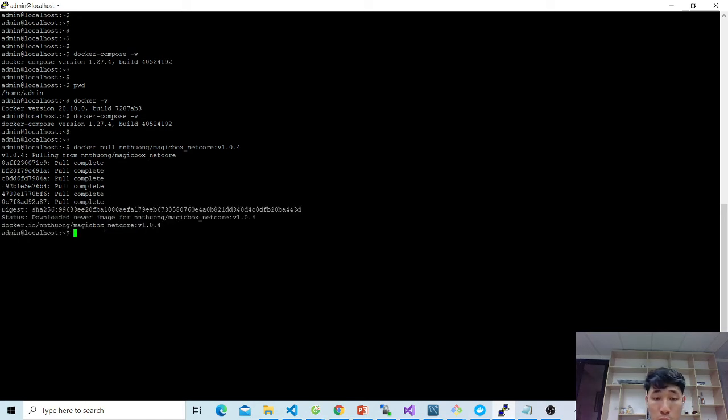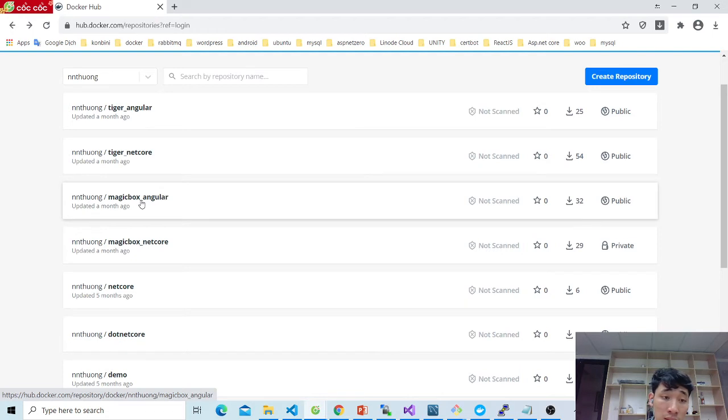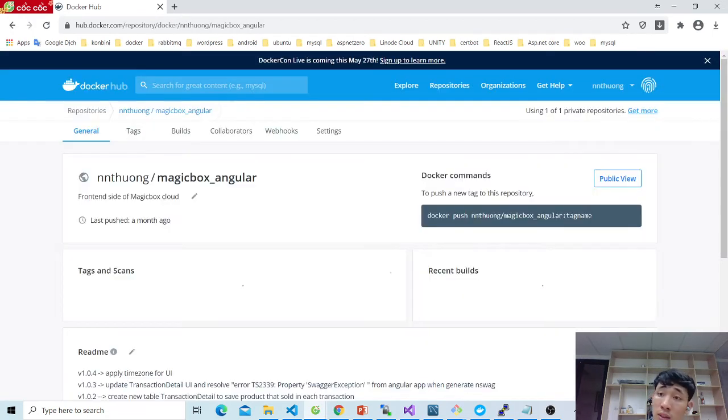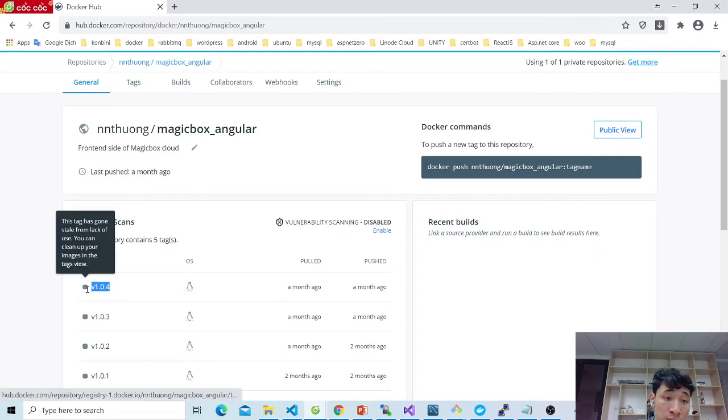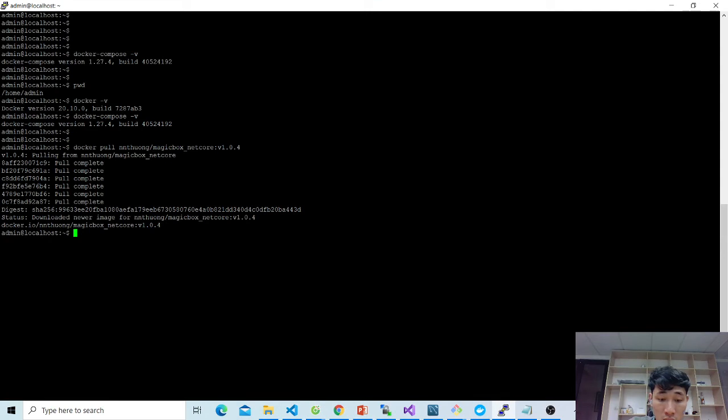Okay, the second, I will pull the Angular image the same way as the ASP.NET one. I set its name as Magic Box Angular, as you see, and the same version as Magic Box .NET Core. Docker pull Magic Box Angular v1.0.4. Hit enter. That easy, right?